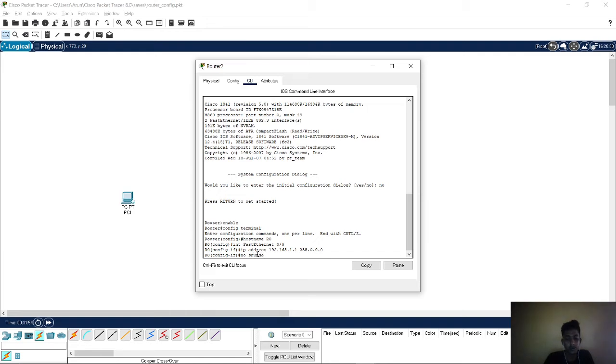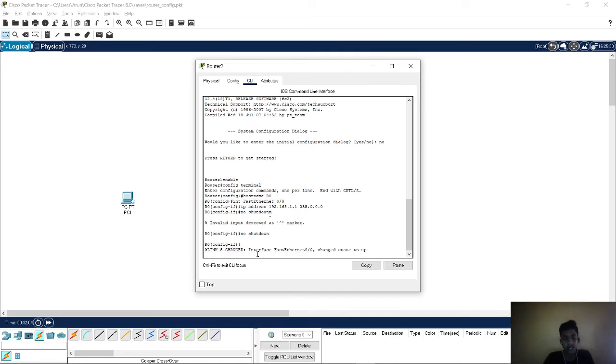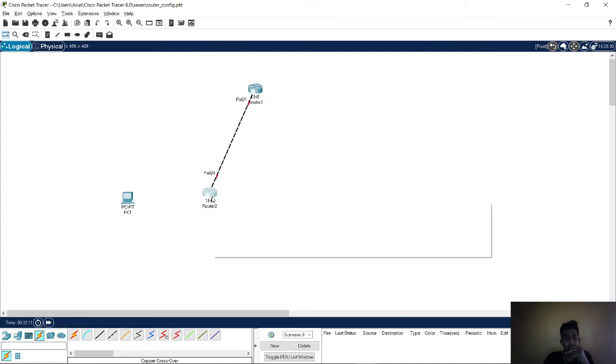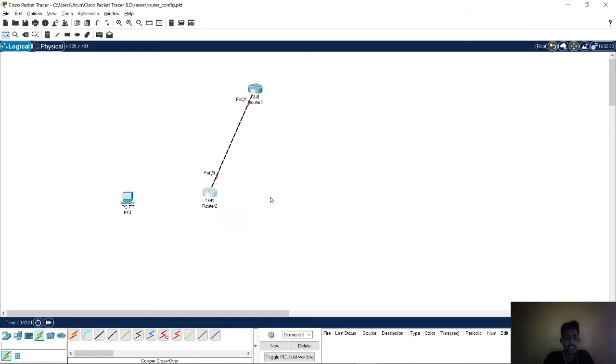And I'm saying it should not shut down, that is, it should not close. For that you need to mention no shutdown. So it shows interface fast ethernet 0/0 changed state to up. See here, the state is changed: fast ethernet 0/0 is up and fast ethernet 0/1 is down.